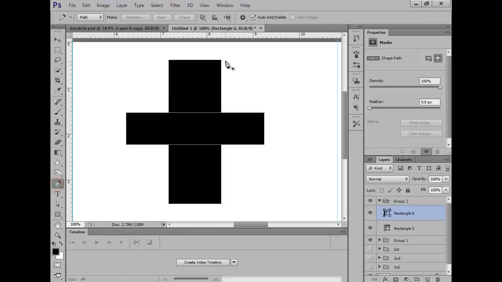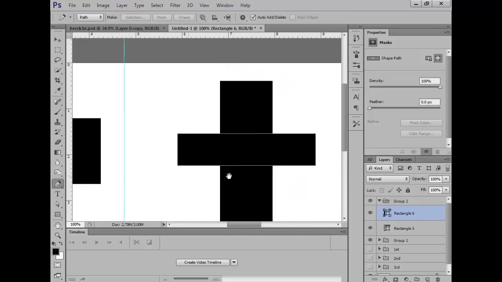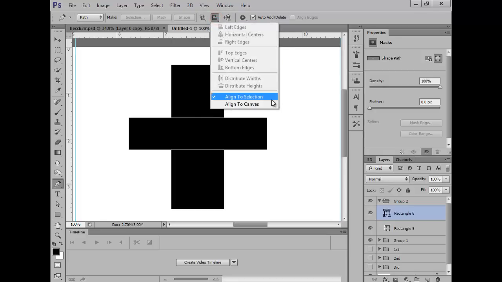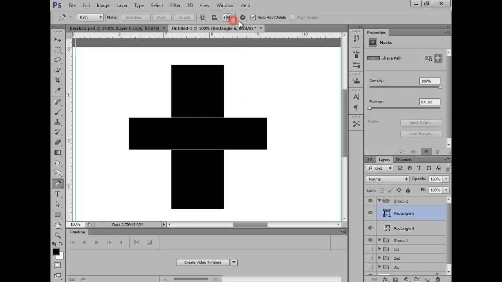And I don't know if I mentioned it in this one, but my pen settings are these. This exclude overlapping shapes, and this align selection, and I didn't choose this. I have my rubber band unchecked.